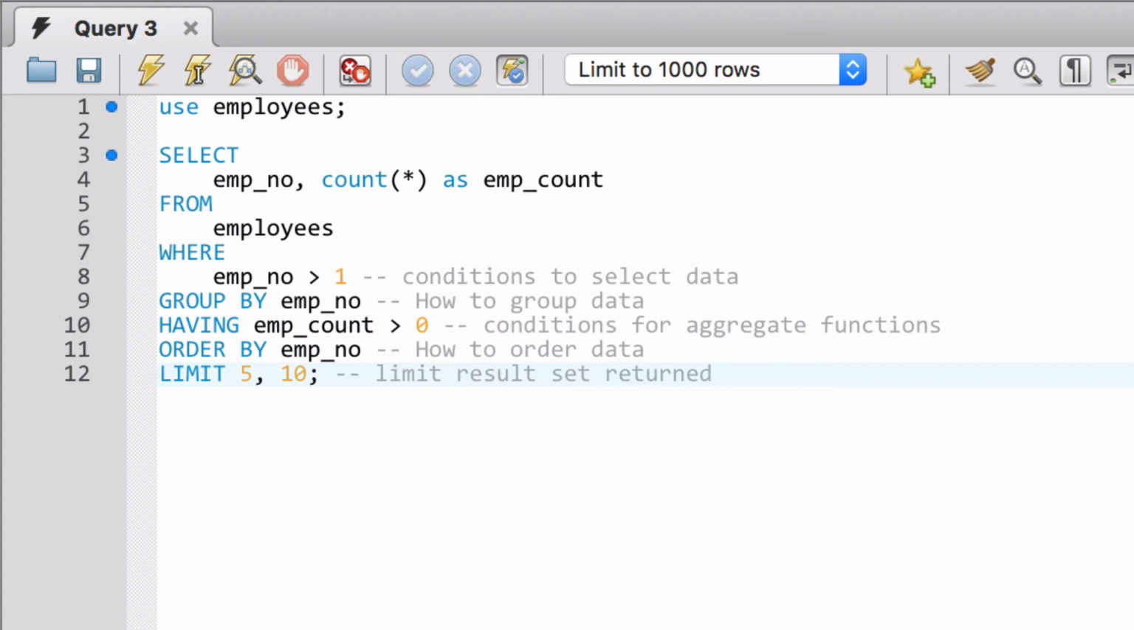Now, it's a little confusing, but the where clause and the having clause are a little bit different. The having is conditions for an aggregate function. So I'm going to say, I want to see everything that has a count greater than 0. So this would return the world. And then on line 11 is the order by clause. And this is how I want the data ordered. So here I'm saying to sort by employee number. I could add in ascending or descending and stuff like that.